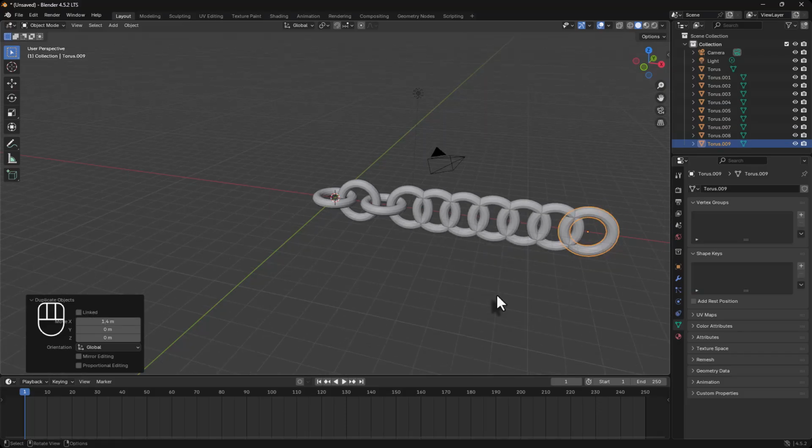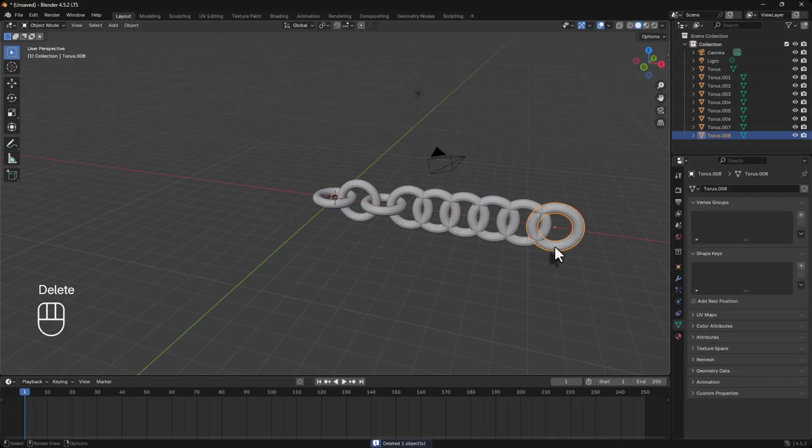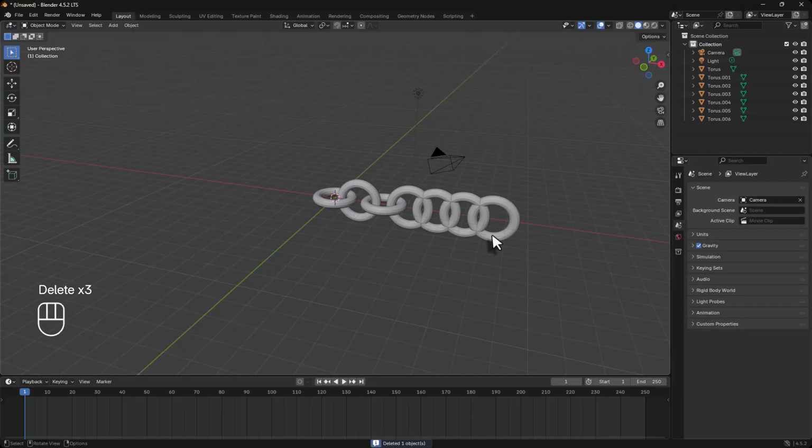Here, to create a chain structure, we need two actions to be repeated. Let us see how we can do it. Select the additional torus created and press Delete on the keyboard to delete it one by one, till only 4 tori remain.